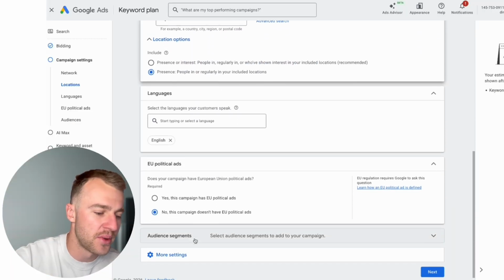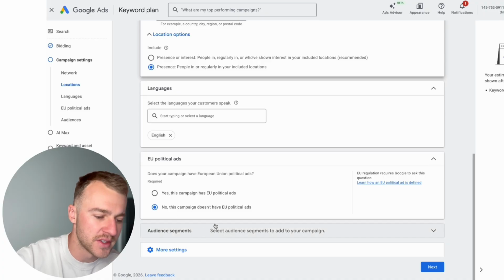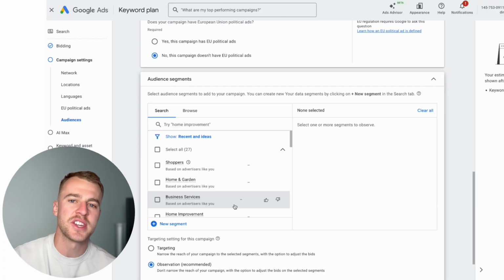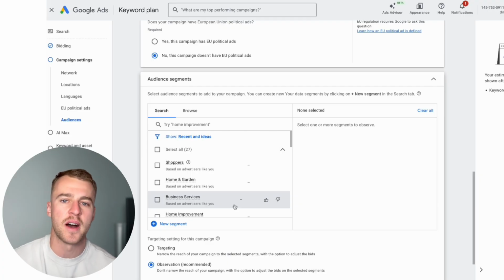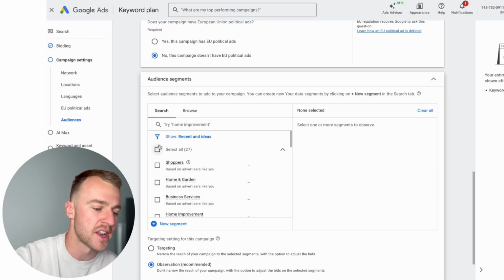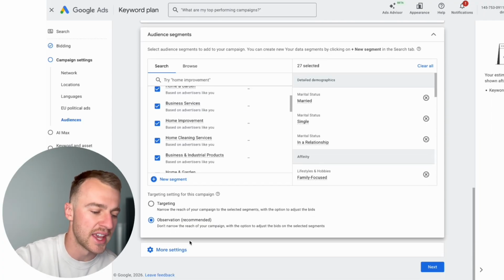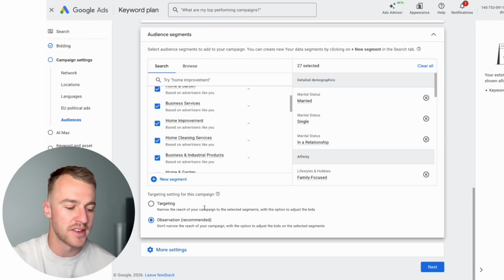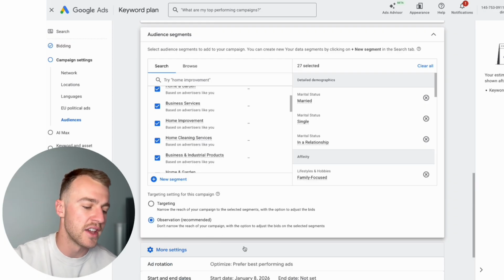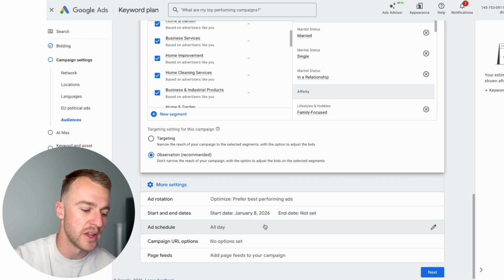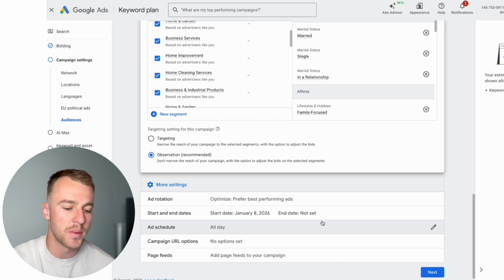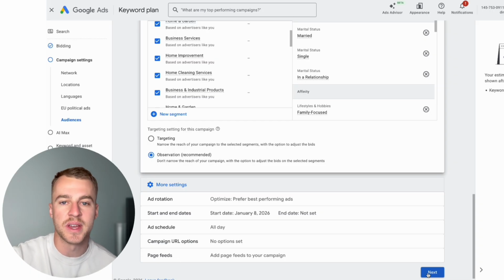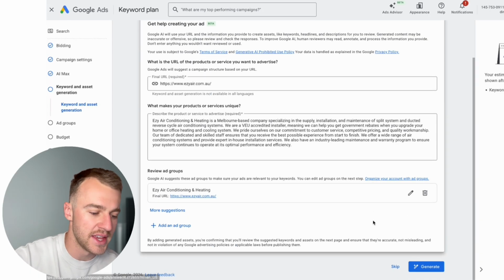Now let's scroll down through here. We don't want to bother with this because obviously it's not EU political ads. And then audience segments. This is similar to the location where you can do bid adjustments based off different audience segments. So we're just going to select all, and we're just going to keep this as observation. Like I said, you'll need this within the next 60 days so you can really increase bids and all that. Now you can go down to more settings and have a schedule if you want. I personally don't bother with the schedule, but if you don't want people answering the phone on weekends, just make this on weekdays. Tap on next, go past this.